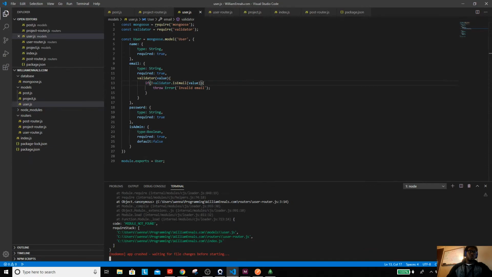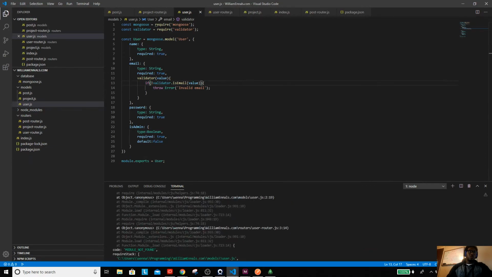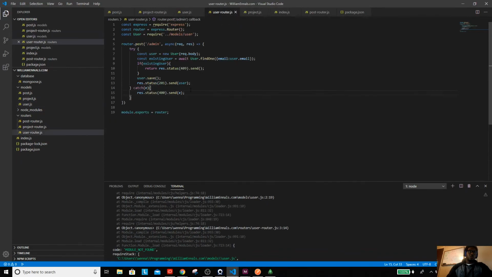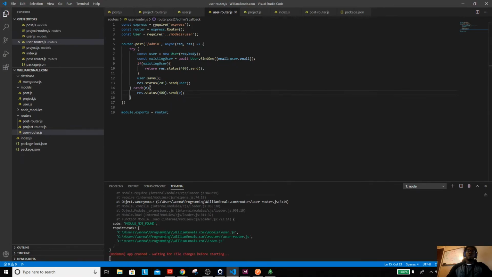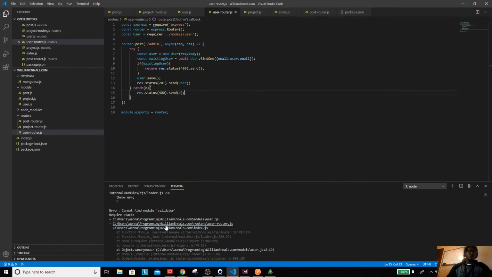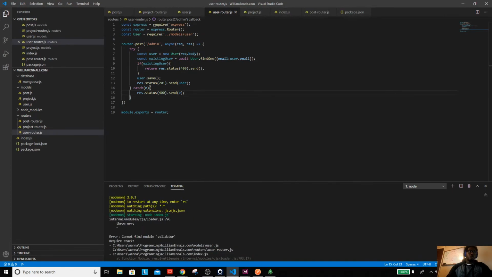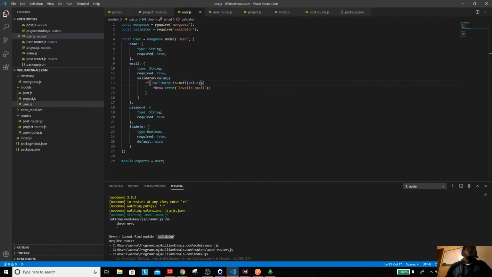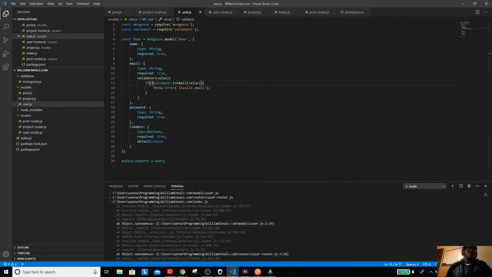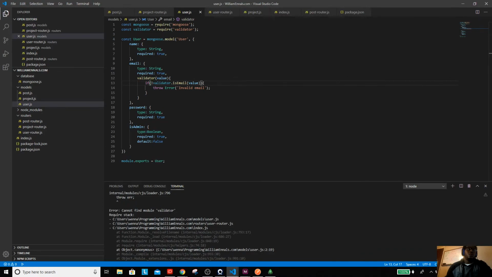Module not found. So it can't find user router. Am I not exporting it? Let's see. Oh, it can't find validator. What do you mean can't find validator? See, I knew I spelled something wrong.